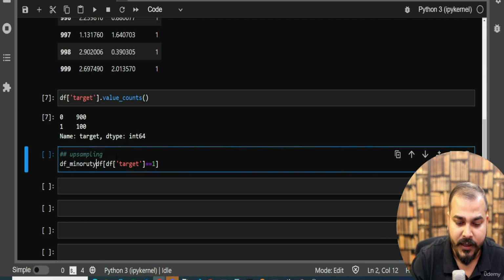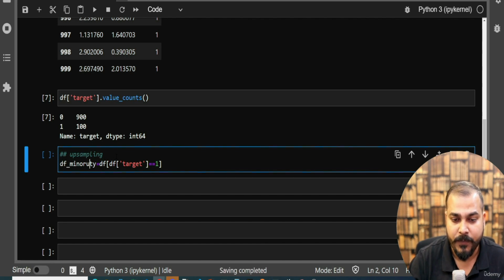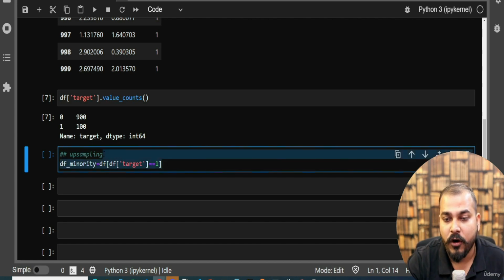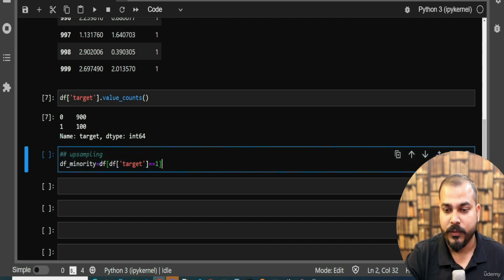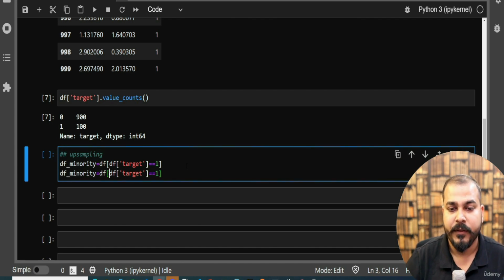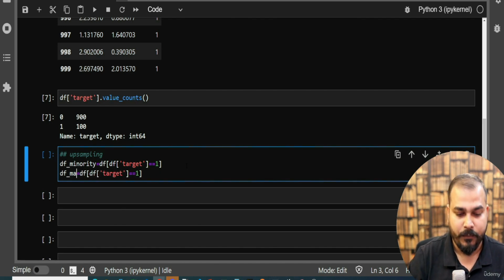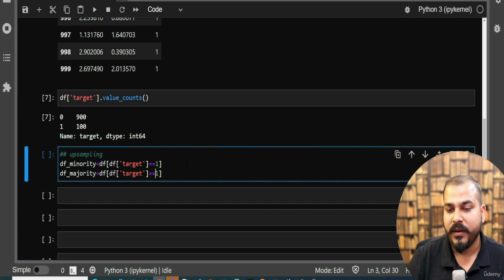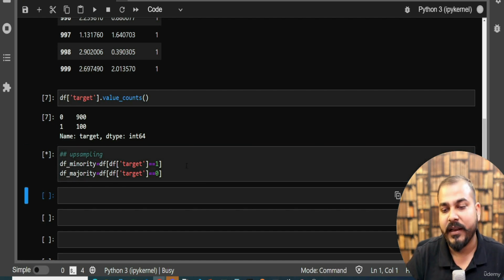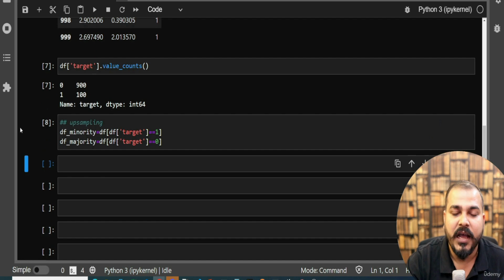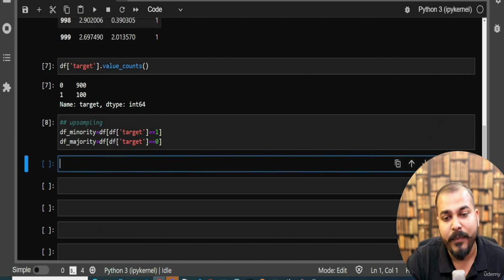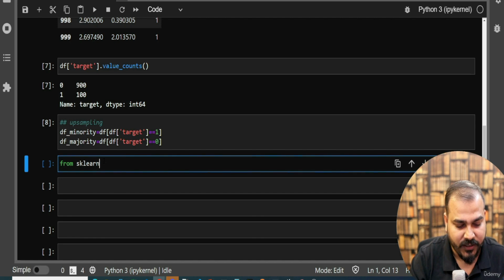So I'm going to create my df_minority. Now, similarly for majority, I'm going to write df_majority. And this target will be 0. I've segregated this because I need to increase the number of minority over here. Now we will be using one library, from sklearn.utils, I'm going to import resample.